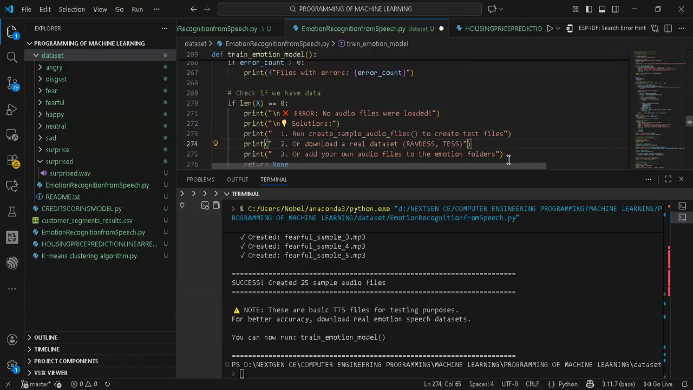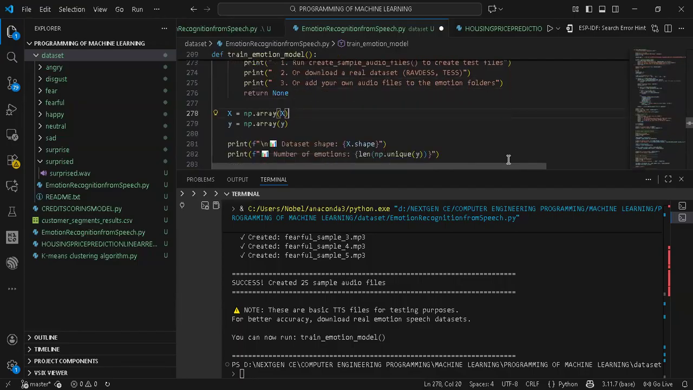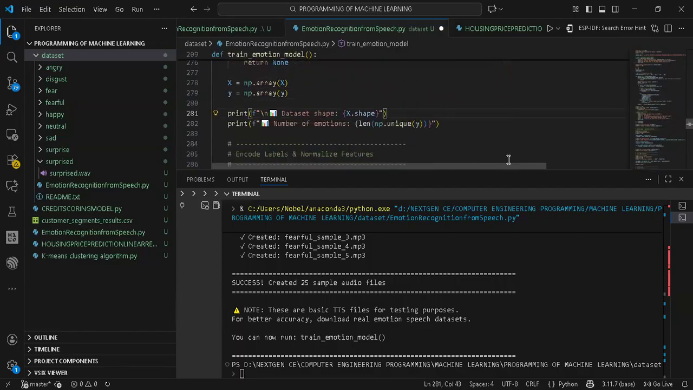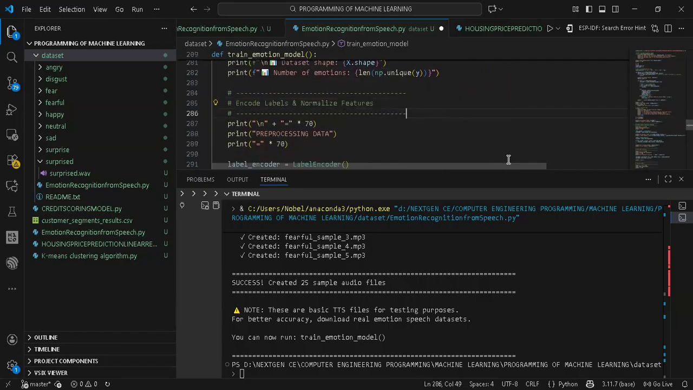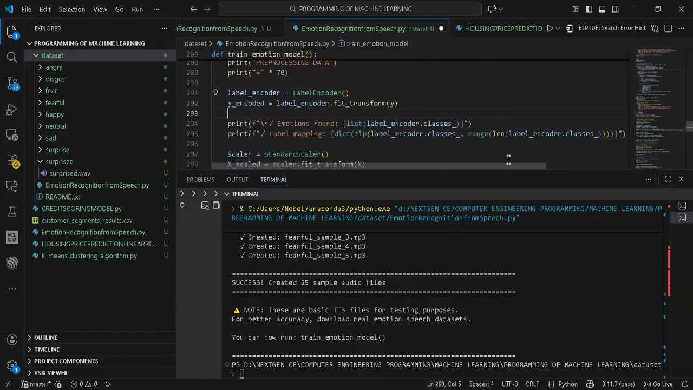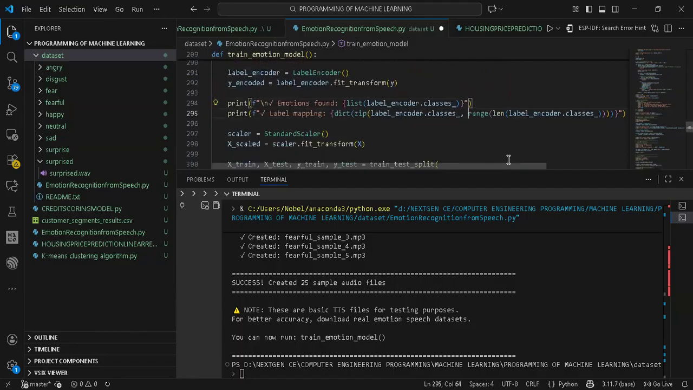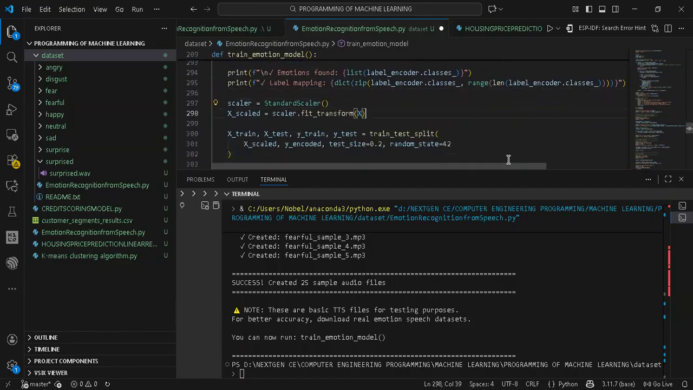When you add the first two emotions, return none, X and y. Then print data size, shape, X shape. Encode labels and normalize features. Label encoder, process data, label encoder. While label encoder prints emotions, label mapping, standard scaler, scale, fit transform.